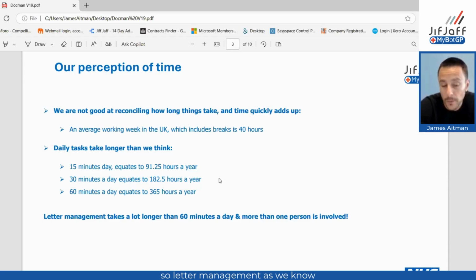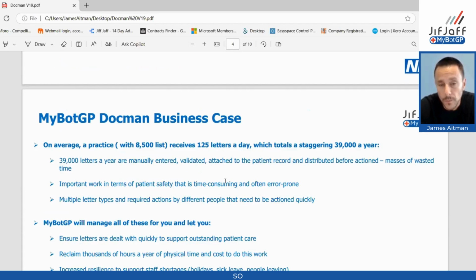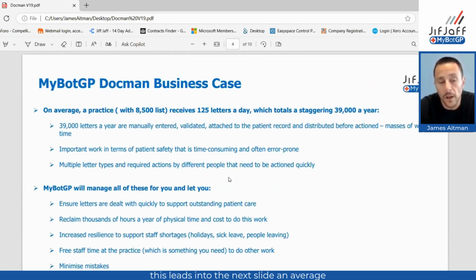So letter management, as we know, takes a lot longer than 60 minutes a day, and more than one person's involved. So it's pretty straightforward to make a statement that this takes a lot of time. And any help that you can get in reducing the footprint of how many people you allocate to this task and how much time they allocate to this task, and improving the accuracy of this task will be well received. So this leads into the next slide.